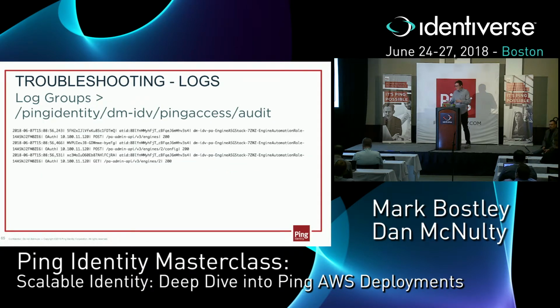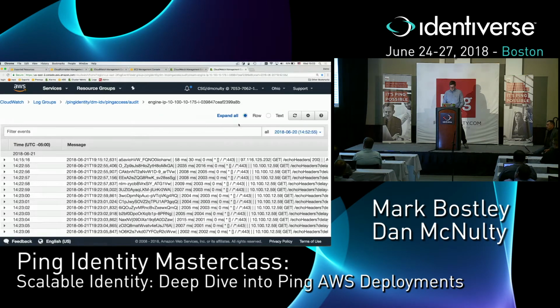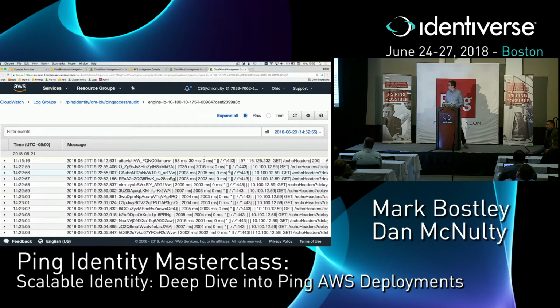So this all is great, but what do you do when it goes wrong? One nice integration point is with CloudWatch logs. I'm just going to give you a brief view of that right now. What I'm looking at now is the engine audit log from a PingAccess engine node. And I said earlier that every EC2 instance that gets deployed is integrated with CloudWatch logs. We then tell CloudWatch logs to look for PingAccess specific log files and have them routed to the service.